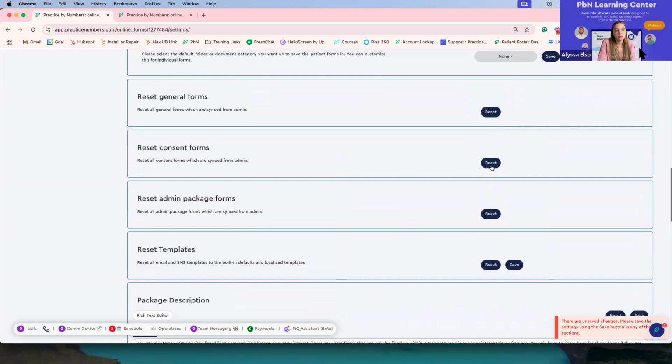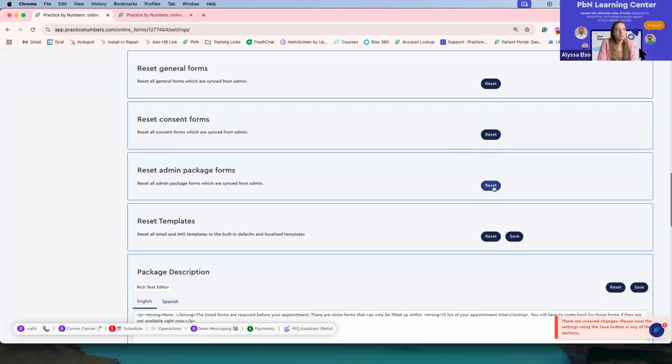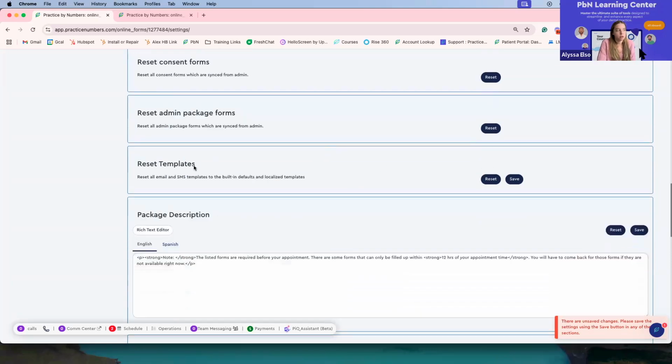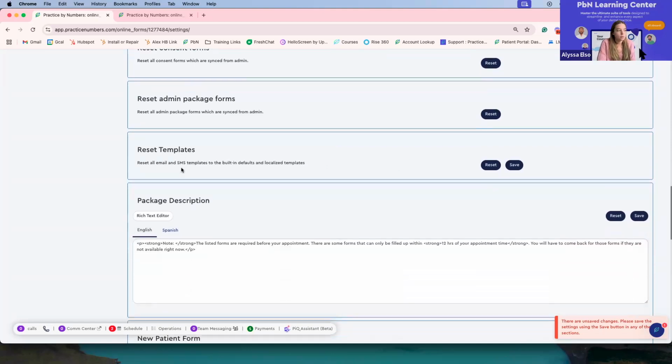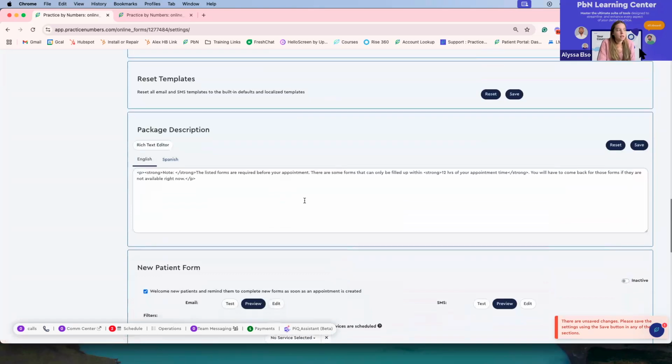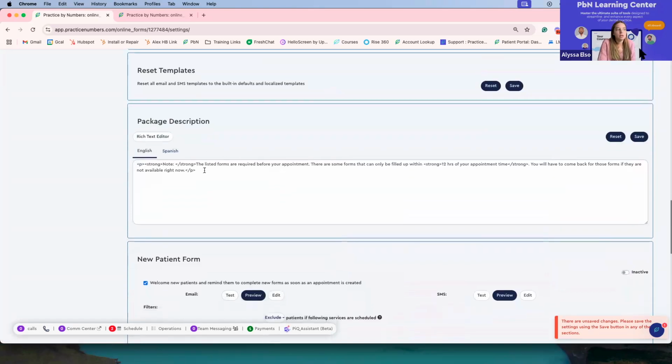Same thing with any of the consents. And then same goes for packages. And then, like I mentioned previously, on the templates page, you can reset it from there, or you can reset it from this section as well. And then this package description, so this shows at the bottom of the forms page. This is just a message that the patient sees. You can always change this. So if you maybe don't want this present at all, you can delete it, or you can just update the verbiage here as well.